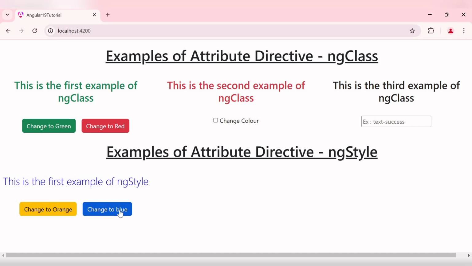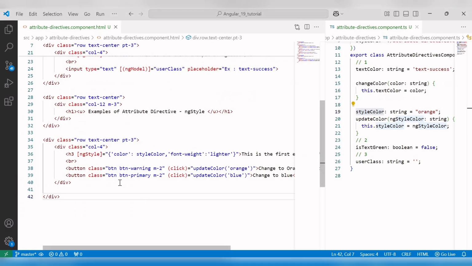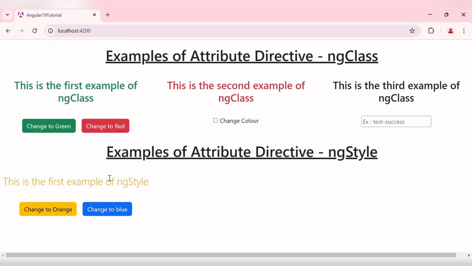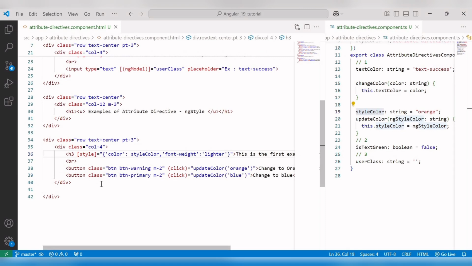And as I mentioned earlier, we can achieve the same result using the style property instead of ngStyle. So let's check this as well. Let me click on this blue color and again orange color. And it is working as expected. So it means both methods produce the same output. Therefore, we can choose any method to add style dynamically. Okay. Now let's understand the second example.